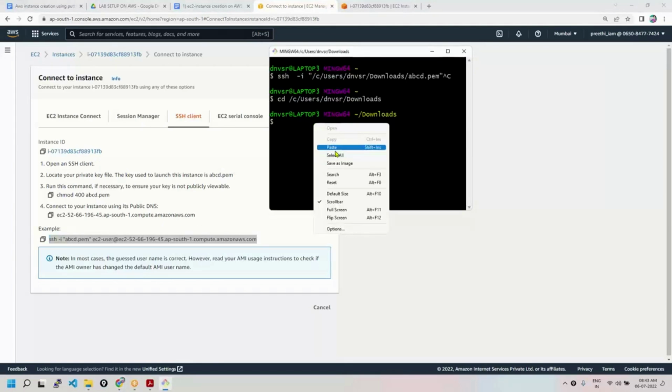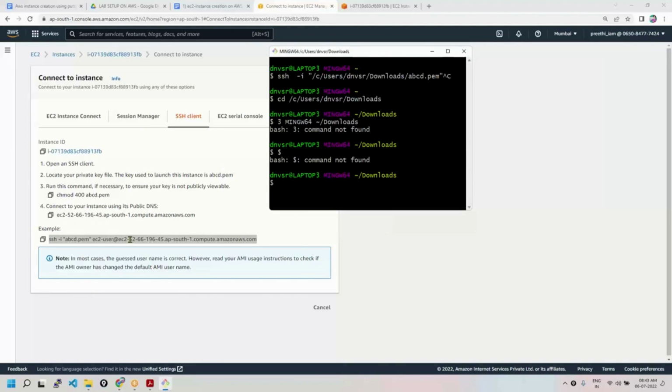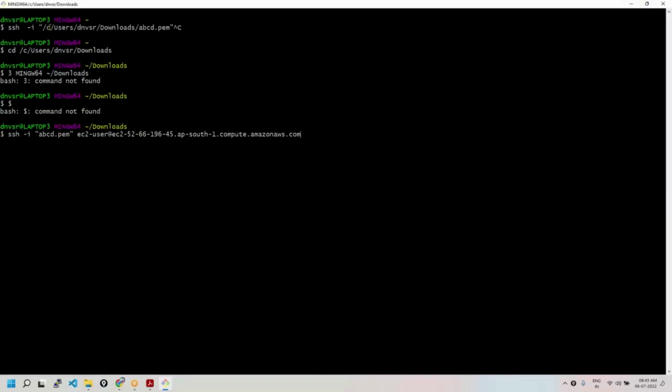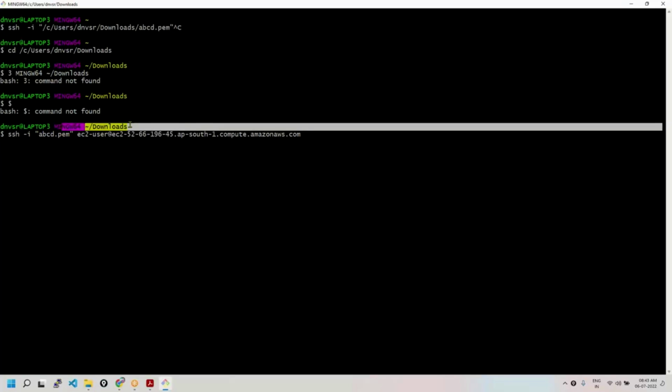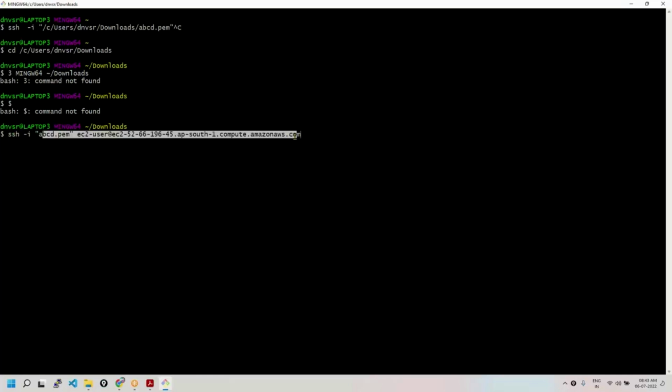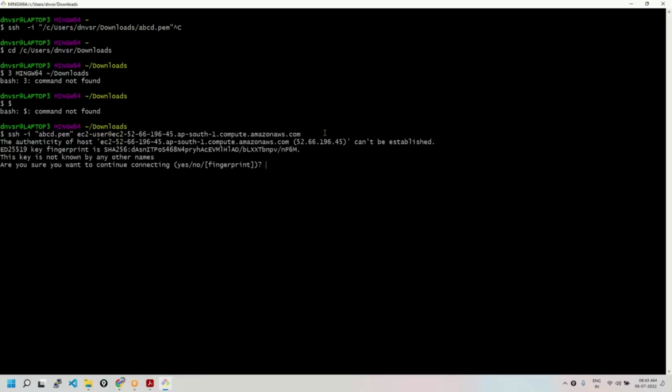Am I making sense? If you are running it from a different location, put the PEM file name including the path, because I am not running from the path. Or else go to the path, downloads, where your PEM file is, and run the command. This is nothing but the public DNS of the server. You will have it automatically. Now run the command. What is this SSH meaning? I'll explain it tomorrow. So confirm it with yes.